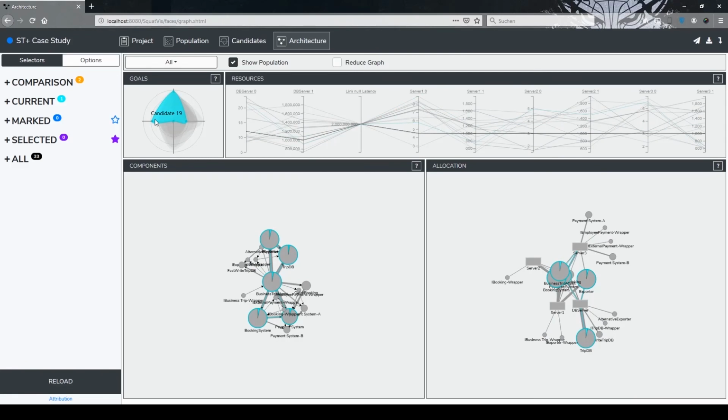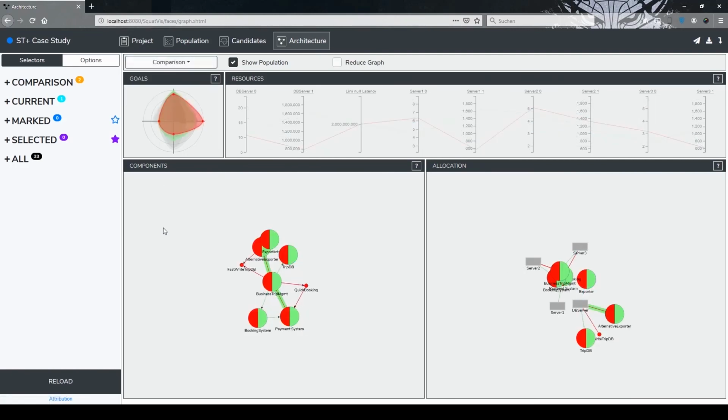Like the previous two views, the architecture view also has a special comparison mode. The colors allow you to see which candidate contains which element. You can also use the Reduce Graph feature to hide elements that are contained by all shown candidates.